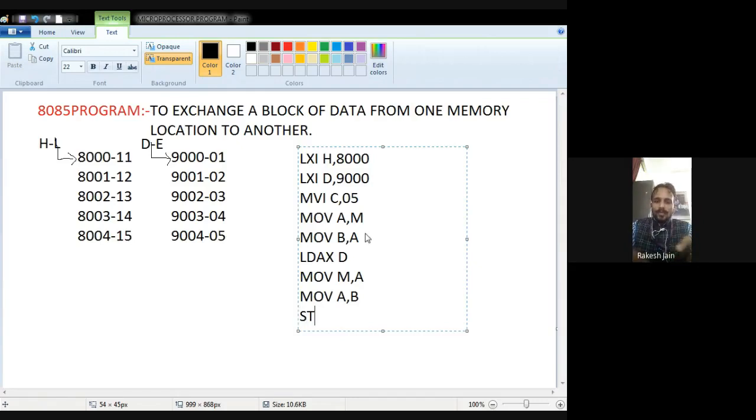Now I write down STAXD. It means the content of the accumulator will be stored at the D register pair. So now the D register pair, because it is 9000, will hold the content 01.